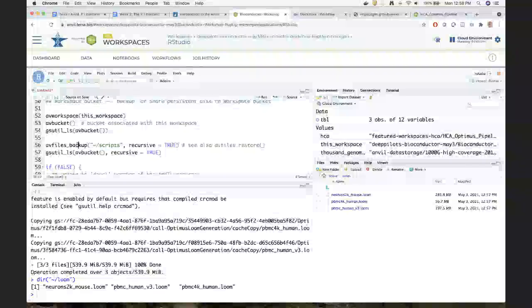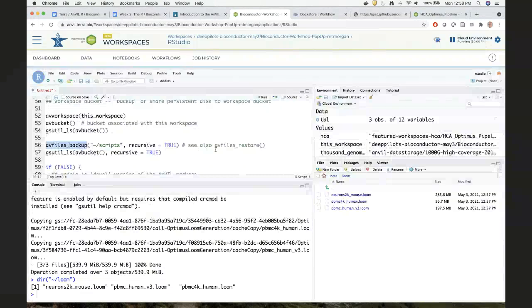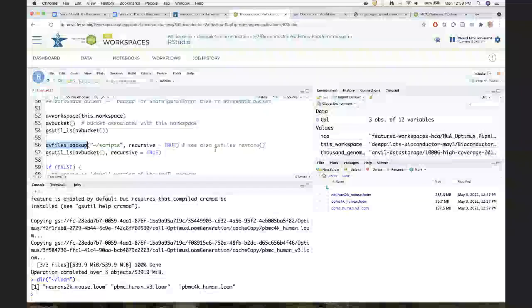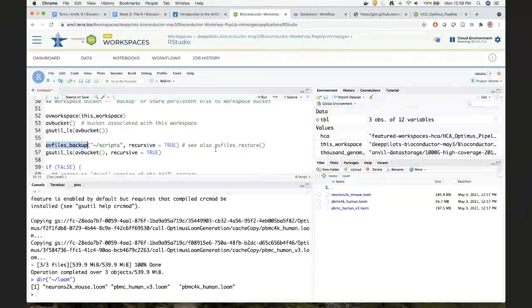We can do other things with our Google bucket. We can back up the files that are on our persistent disk into the Google bucket associated with our workspace. It's called backup, and you might think of it as a security thing, but actually it means that whoever has visibility in the Google bucket, so in the workspace, would now have access to the scripts that I'd written. So it'd be a way of sharing my scripts with my lab mates, for instance.